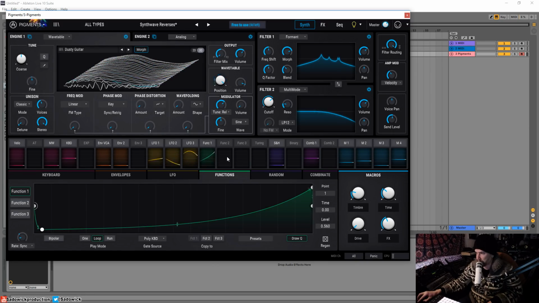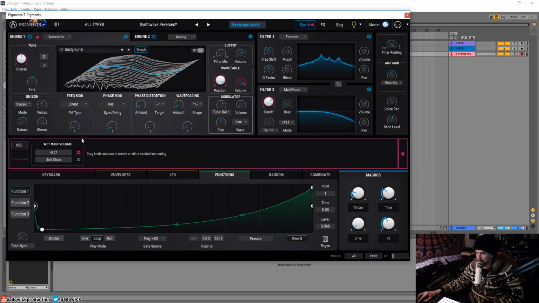Okay, what's going on here? Okay, so function 1, function 2. I guess this is a drawable ADSR. Let's go left to right here. It's got velocity, attack, mod wheel, and keyboard. So these are kind of MIDI.